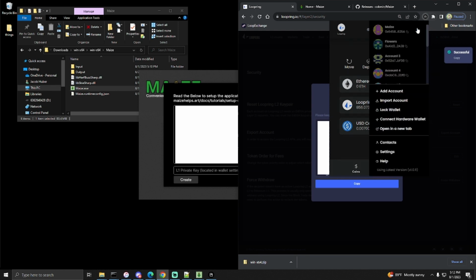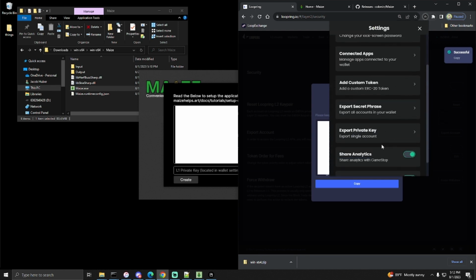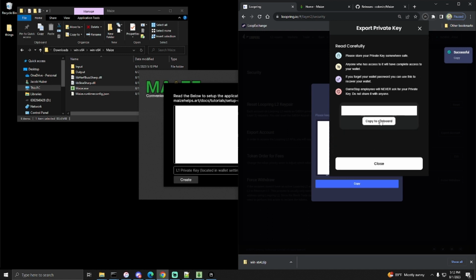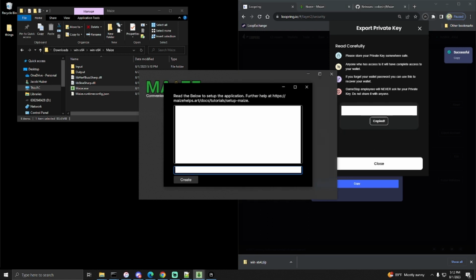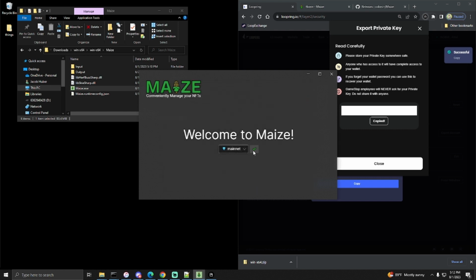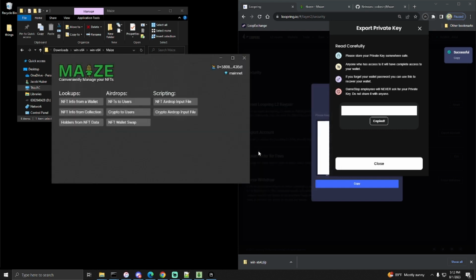So click on the wallet, go to the avatar, come down to the settings, and from here you'll export the private key. And same concept, this is private information, hence the private key. Do not show this to anyone. Copy to clipboard and paste in here. Then create, and this will set up your mainnet app settings file for you. We can exit out of here, click the check mark, and all should work.